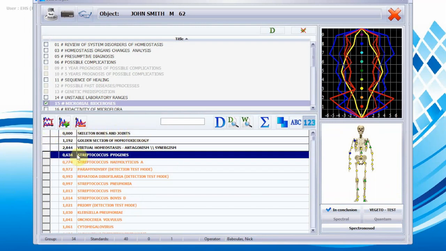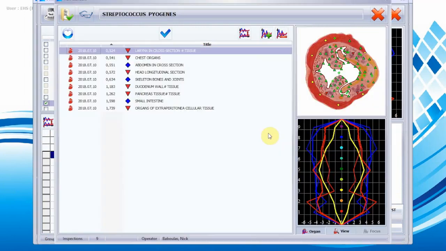But if it was below 0.25, we can also see where possibly Streptococcus pyogenes is in the body, if it's not just in the bone. So when we click this button, it would showcase anywhere else it would be. We did a very minor scan here, so there's not a lot of organs available. However, it showcases that it's in all these areas.